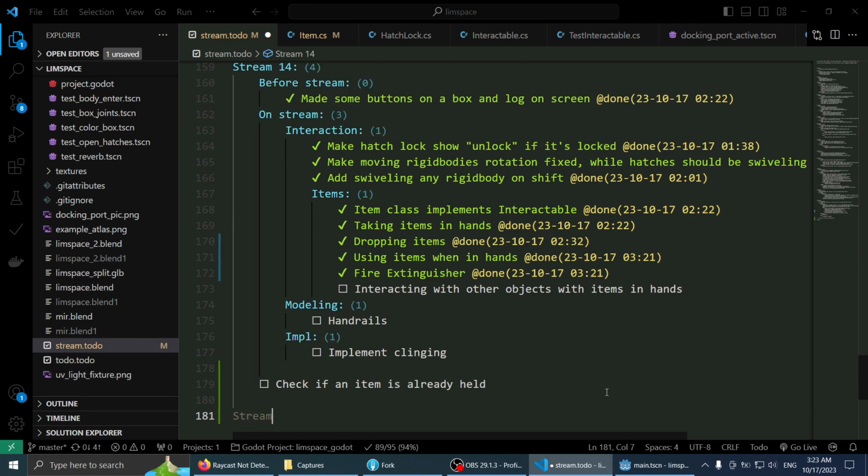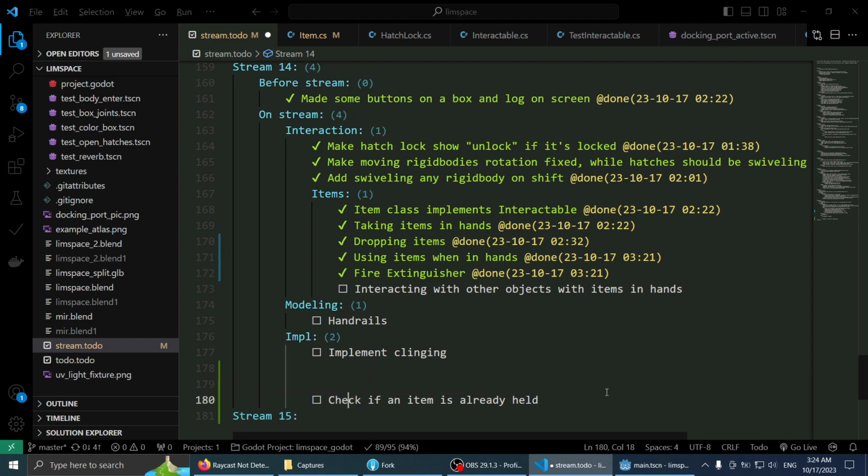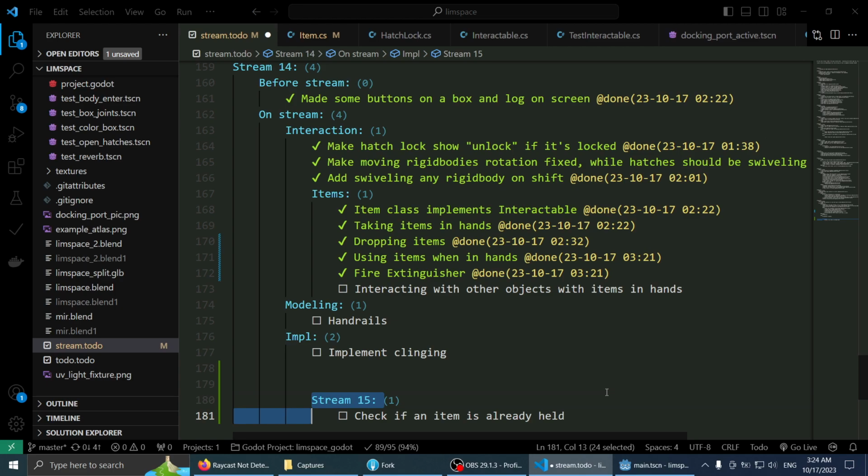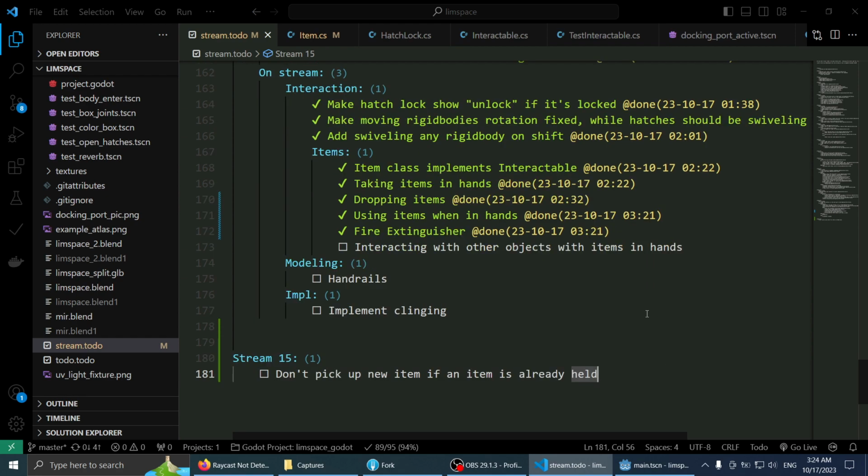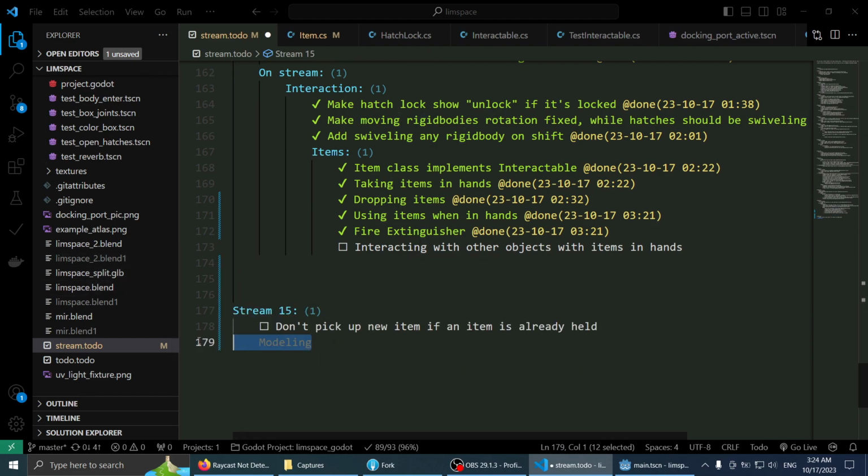Yeah, let's actually write this all down. Check if an item... Don't pick up new items if an item is already held. I can do some modeling. I can move this to, of course, the tomorrow.